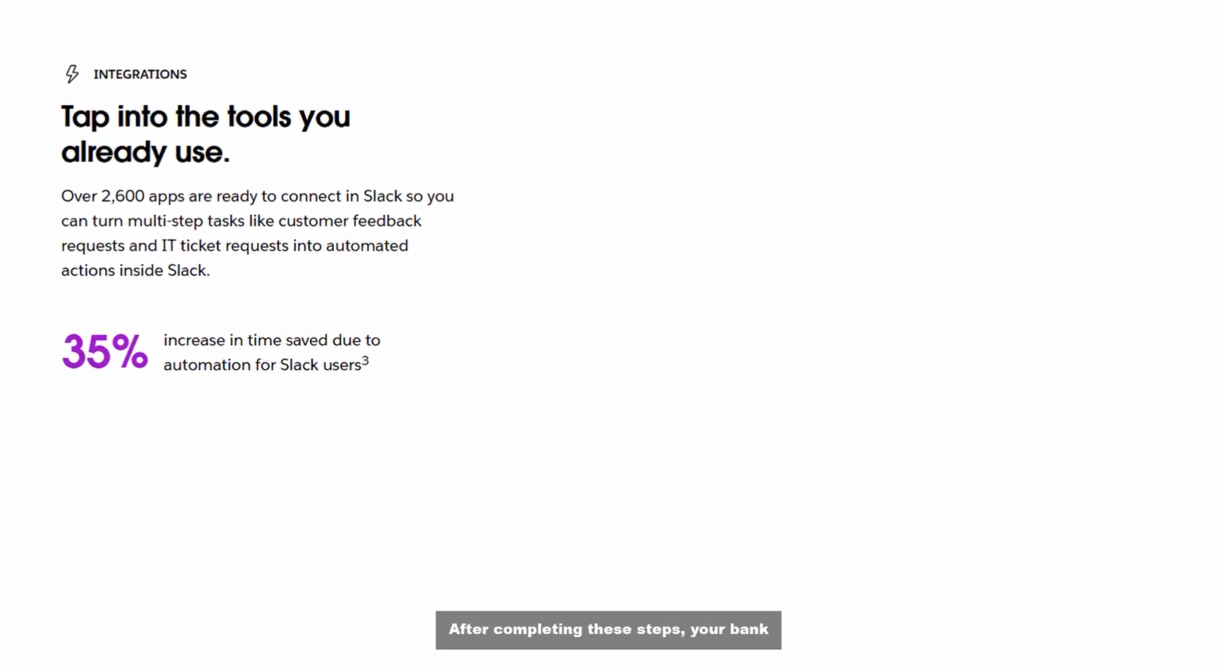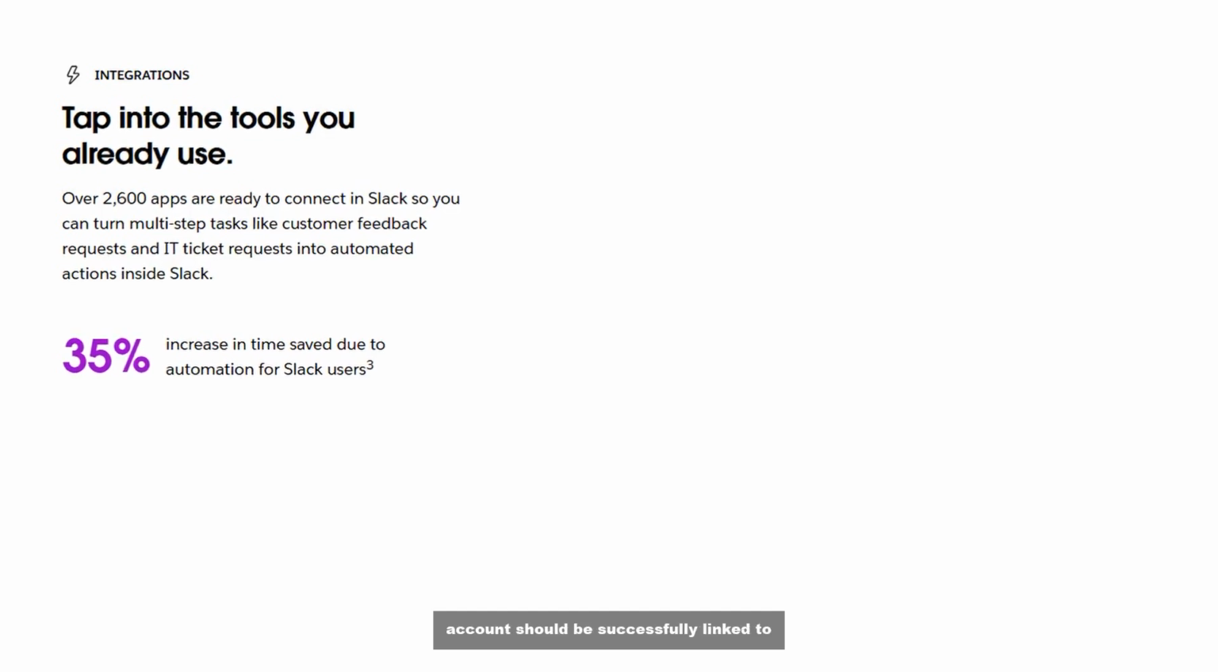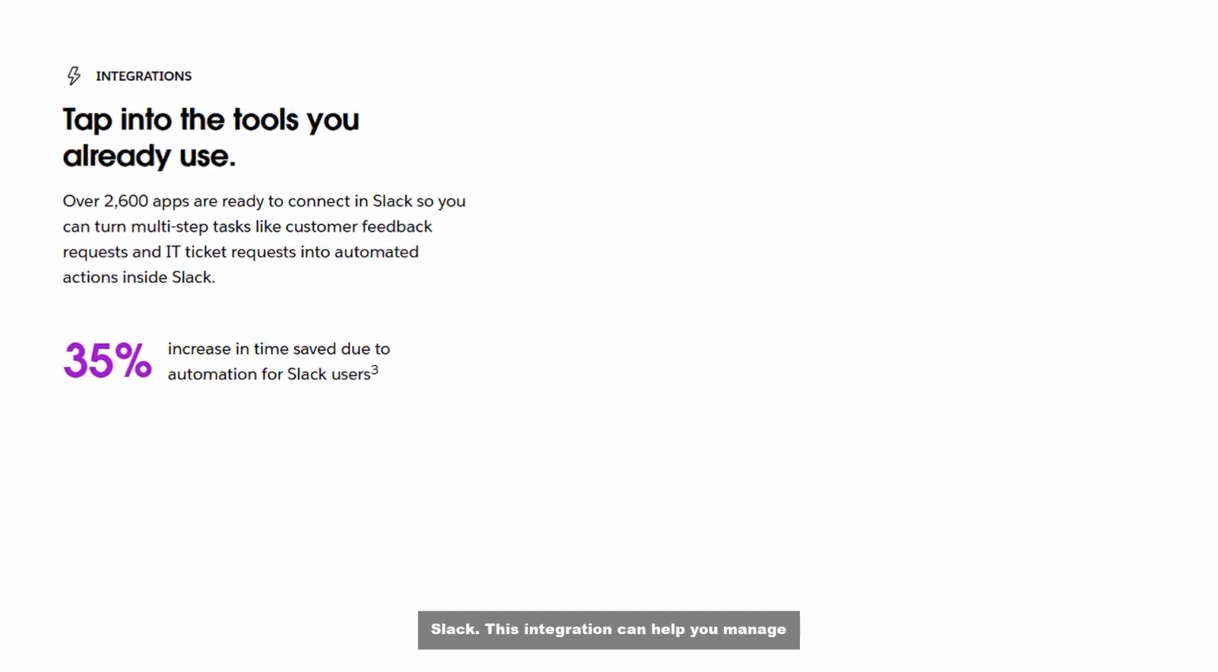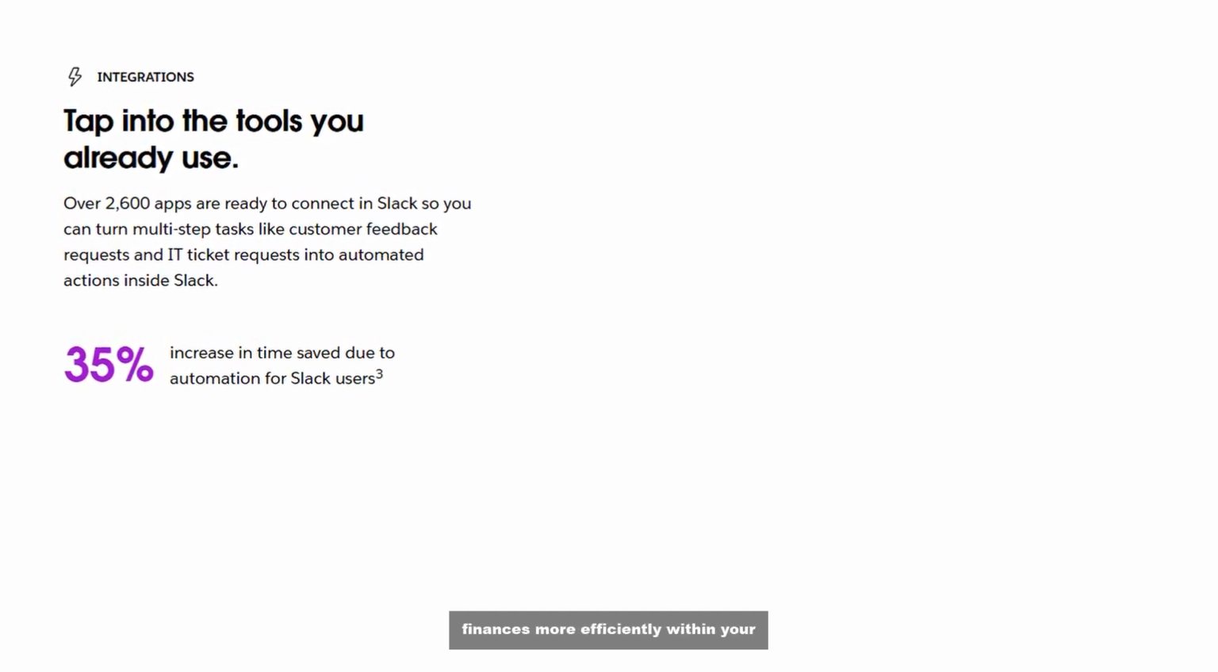After completing these steps, your bank account should be successfully linked to Slack. This integration can help you manage finances more efficiently within your workspace.